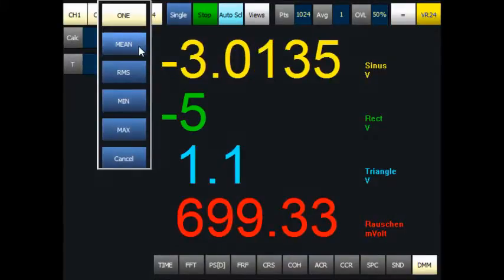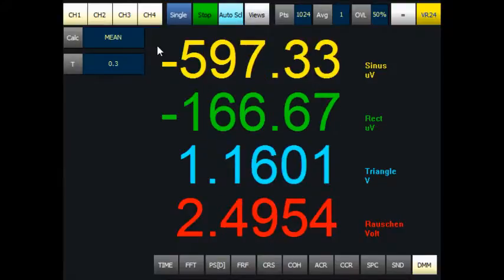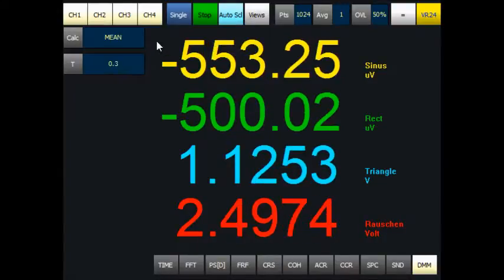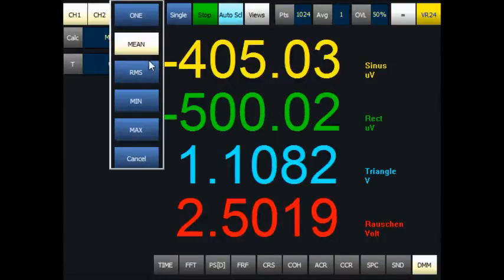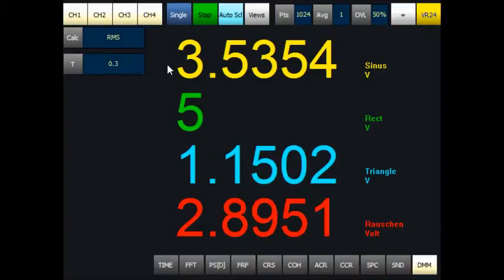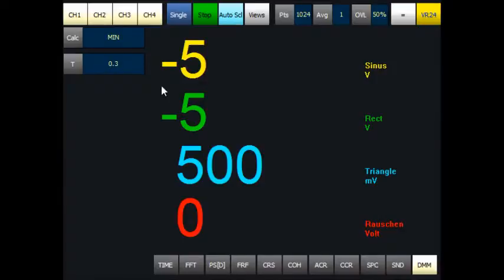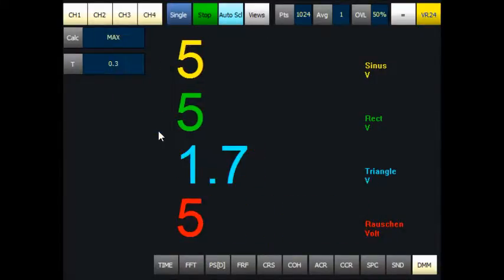Mean for the averaged signal value in the time period defined by the T button value. RMS for the root mean square value for the defined time period. Min or max for the minimum or maximum signal value in the last time period. To alter the time period length, tap on T and choose between the appearing constants.